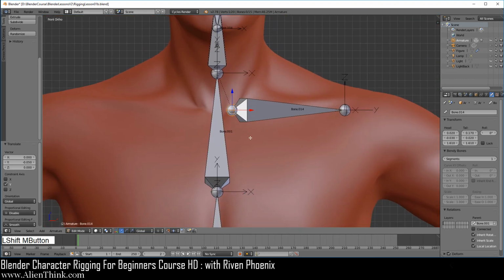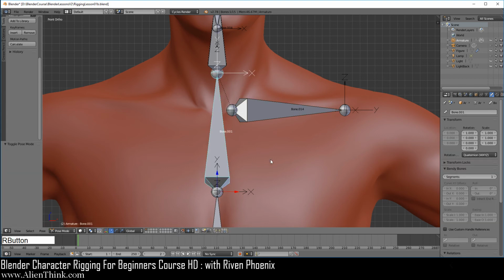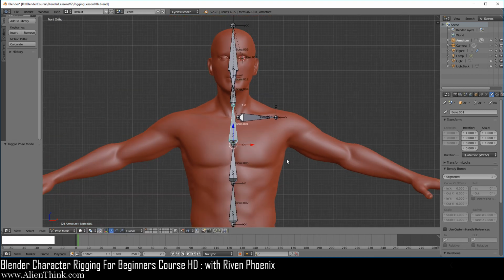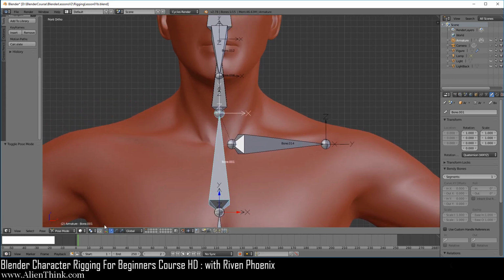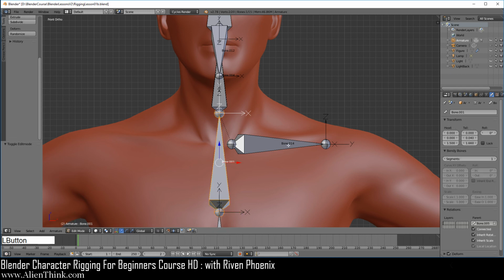Okay, so now if you switch back to pose mode and click on this bone, press the R key, you can see that this shoulder bone is moving. And actually, if you zoom out, you'll see that all the children are moving. Remember, you can only see this in pose mode, not in edit mode. So here we're just going to switch to edit mode.